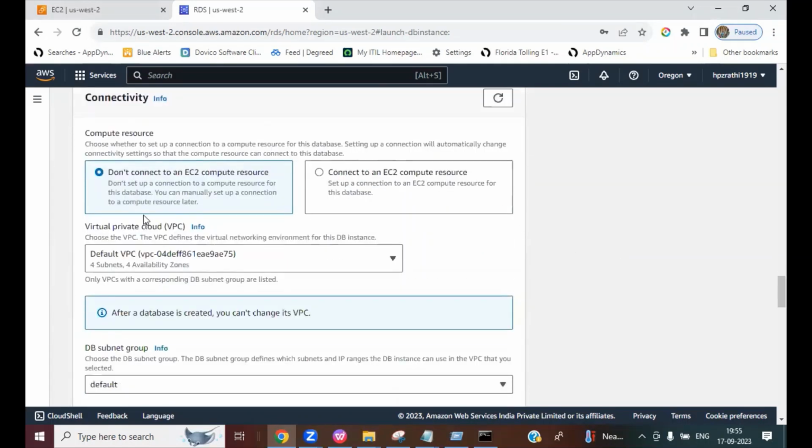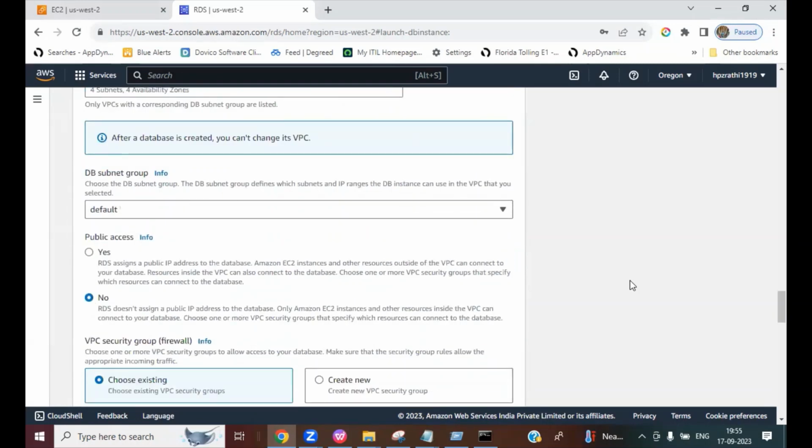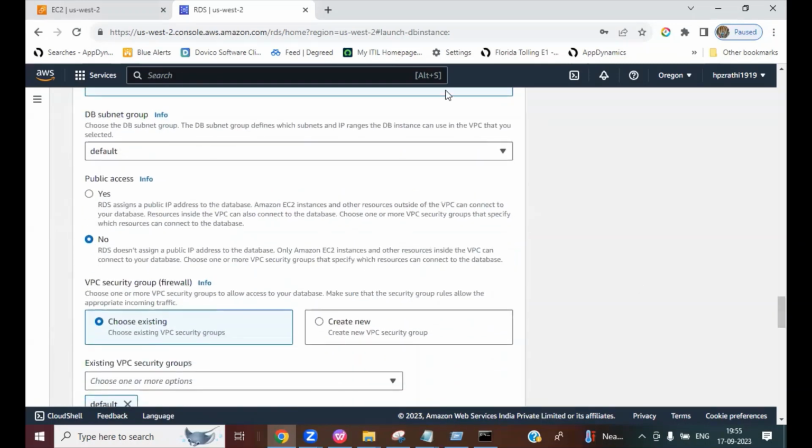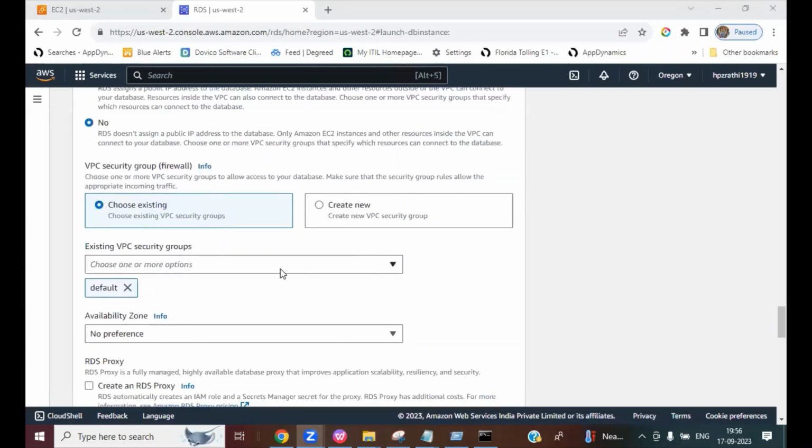Now, with respect to the connectivity, we can just leave it as don't connect to an EC2 compute resource, because anyway, we are going to manually connect to the database from the application server. And public access, we will generally give it as no. We generally don't enable public access for your application server and databases. That's the reason I'm going to host it inside a private subnet.